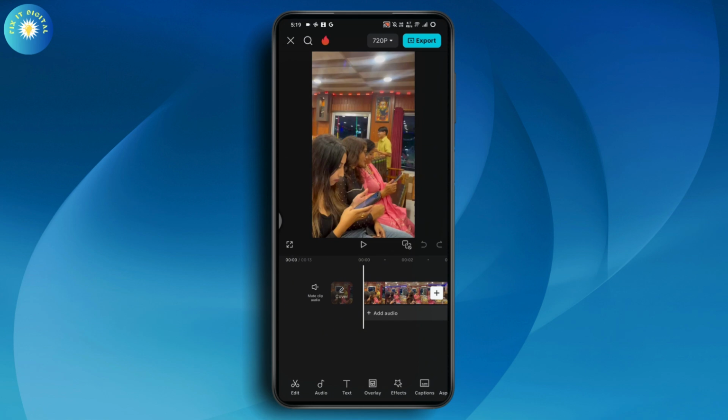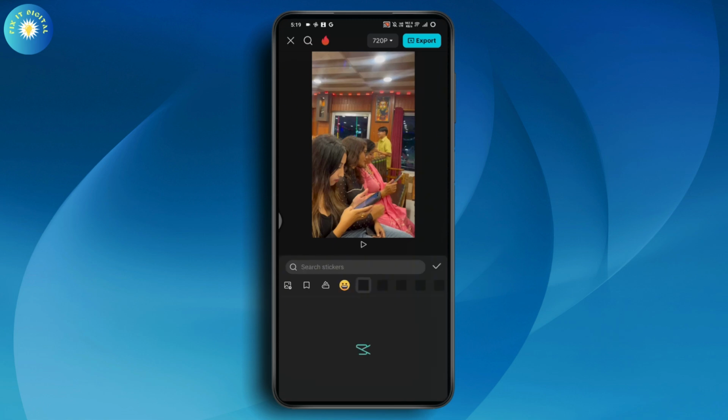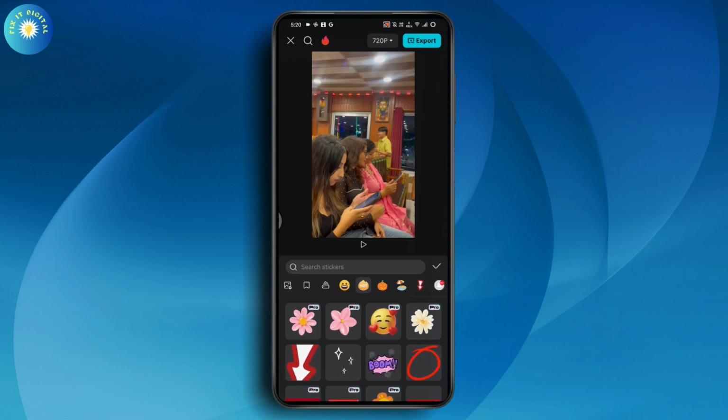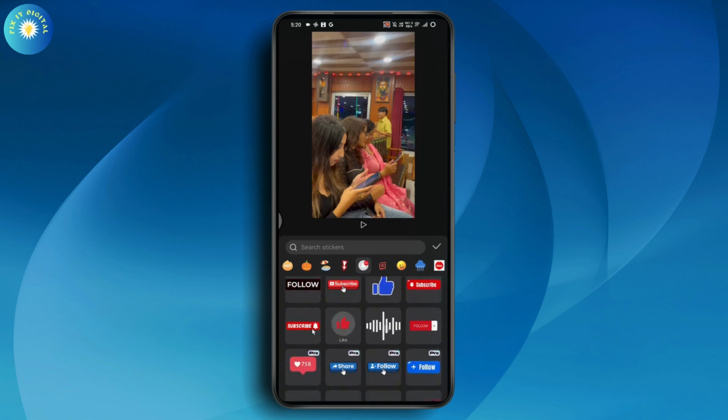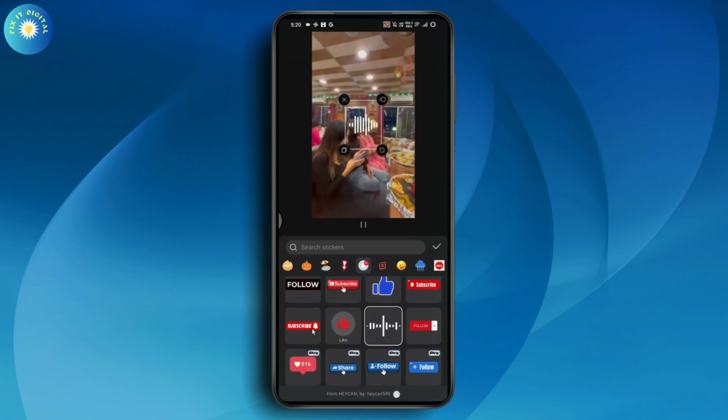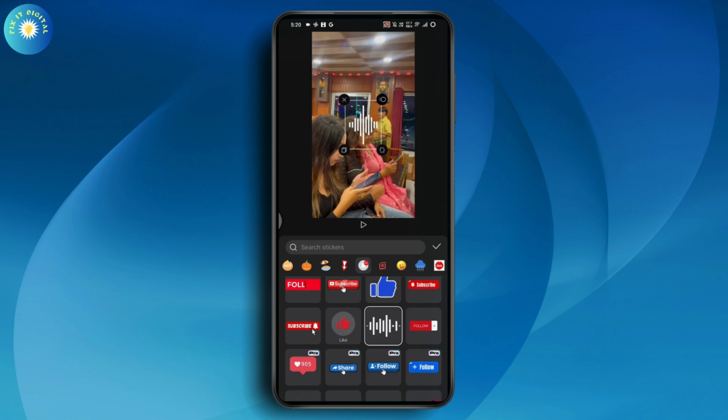Now what you need to do is just simply go with the text option, which is on the bottom left. Tap on text. Once you tap on text, now you need to go with the stickers option. And now go with the upper right, which has that bell icon. Once you tap on the bell icon, now here you will have the audio spectrum. You just need to simply tap on the audio spectrum. Once you tap on it, it will be added to your video.